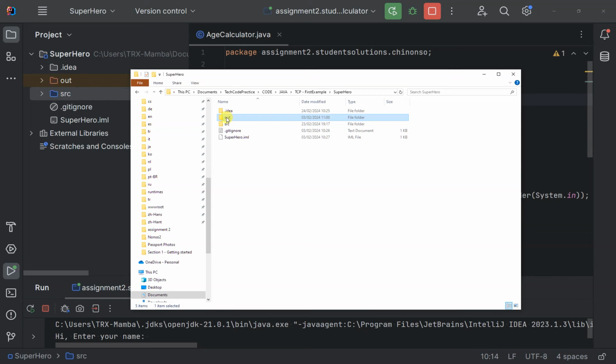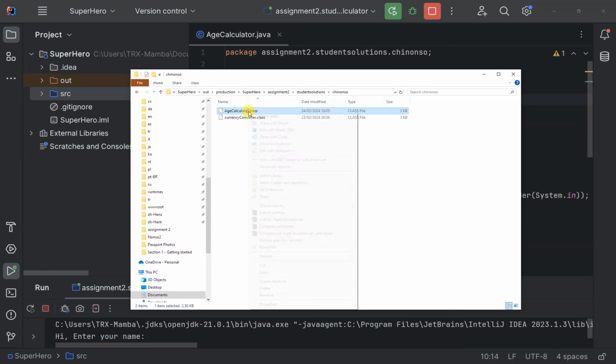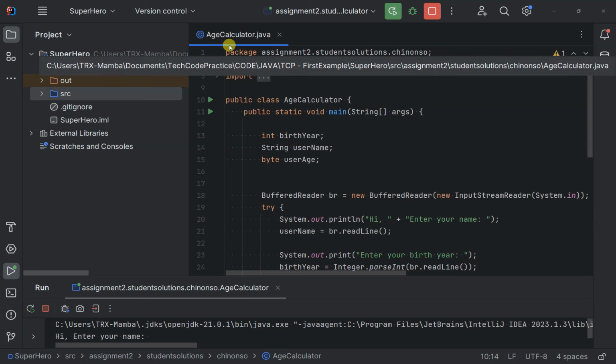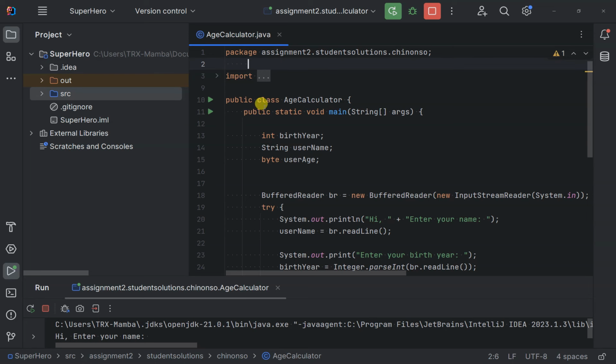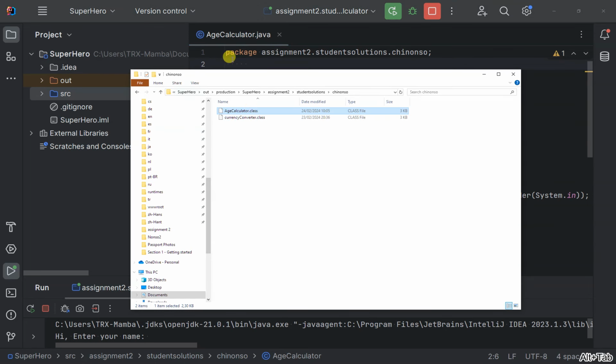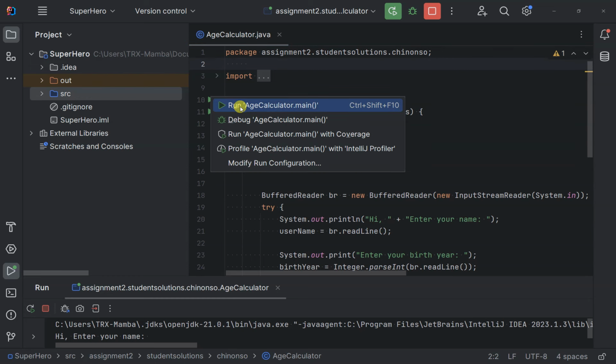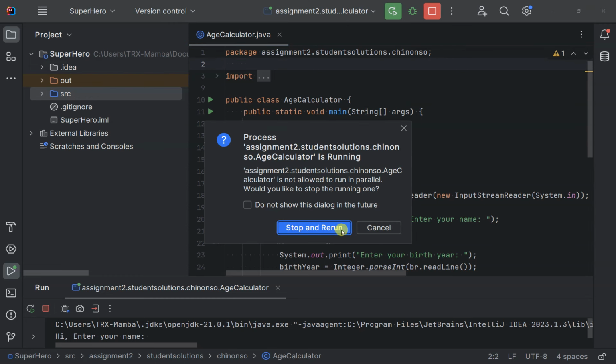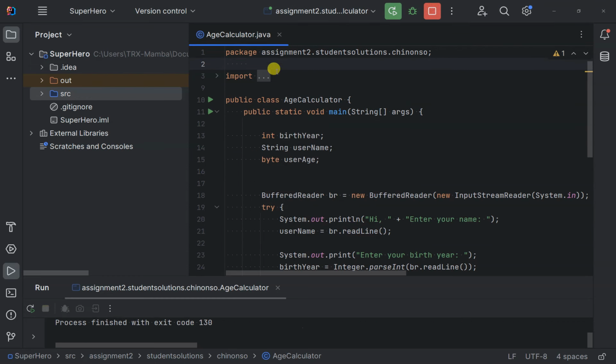So let's look for the bytecode. We go in here: production, Superhero. You see one of the bytecodes is even here, but that's for a different one. Let's go to Chinonso's own bytecode. This is the bytecode for this AgeCalculator class. It creates this bytecode so that when you click on run, what it actually does is go out there and run that bytecode.